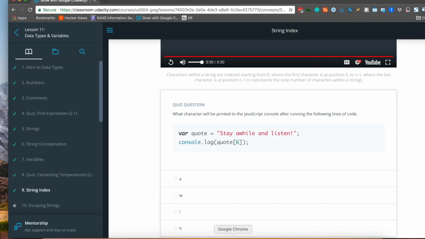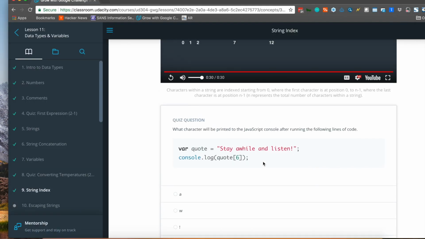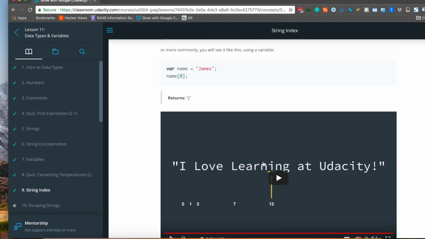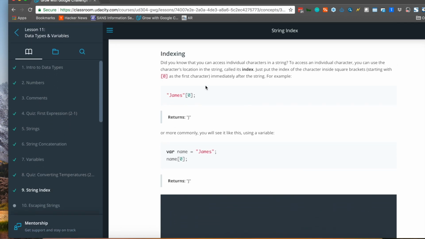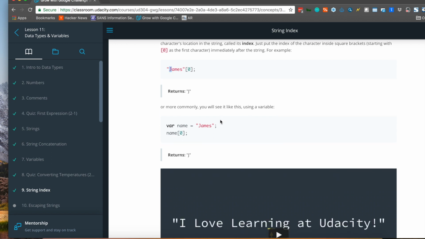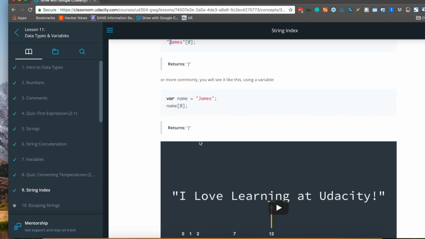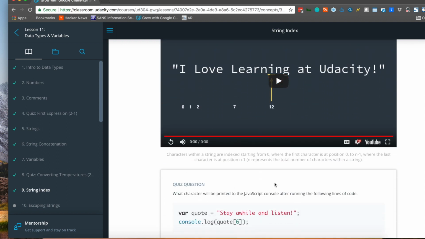Hey guys, Phil again. So yeah, I just wanted to cover this quiz because it's kind of interesting. Here they talk about indexing strings, and that you can access the contents of a string by its index. So James 0 returns J because that's the 0th location. Okay, so that's what they're saying, and they have a little video here.